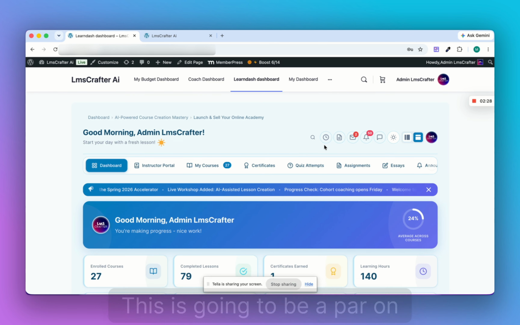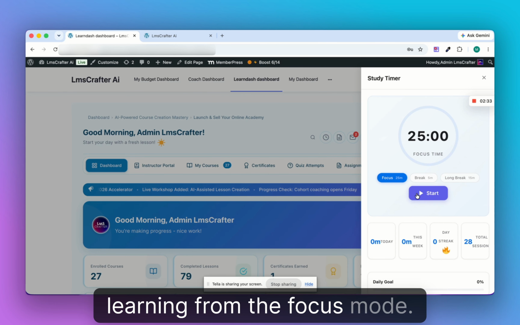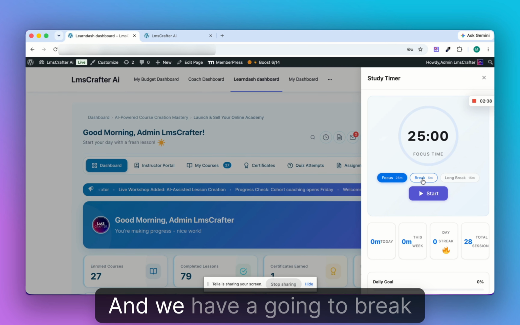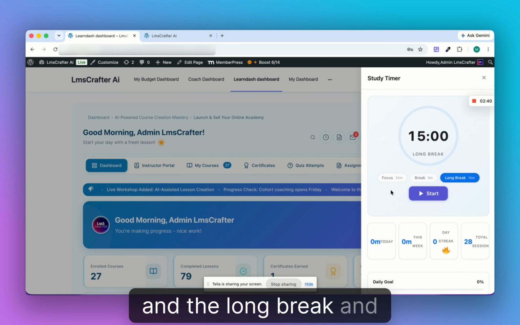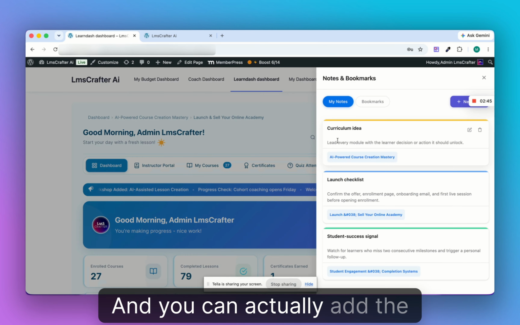This is going to be apparent everywhere, but from here you have a focus mode. You can start learning. For the focus mode, you can set a time. I'm going to learn for like 25 minutes, 30 minutes, and then we take a break, and a long break. Everything is a part of your goal. And you can add bookmarks. You can also add notes from here.